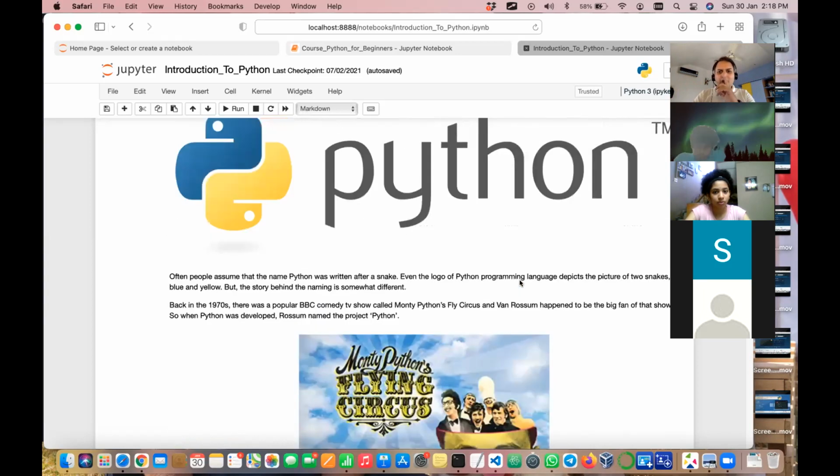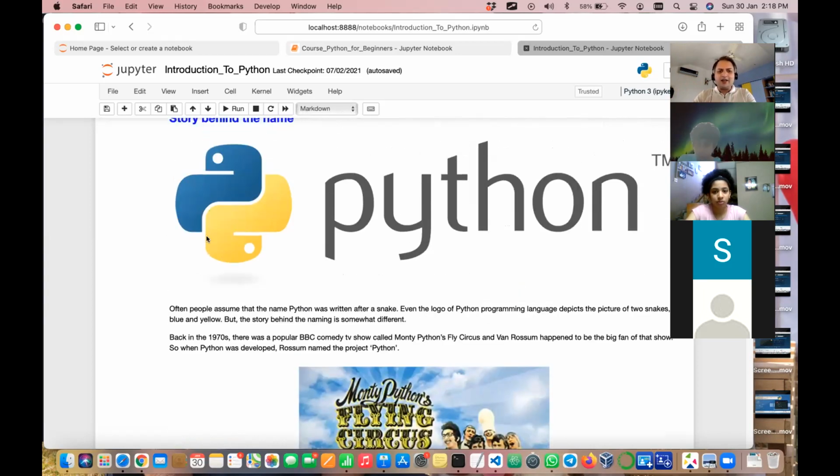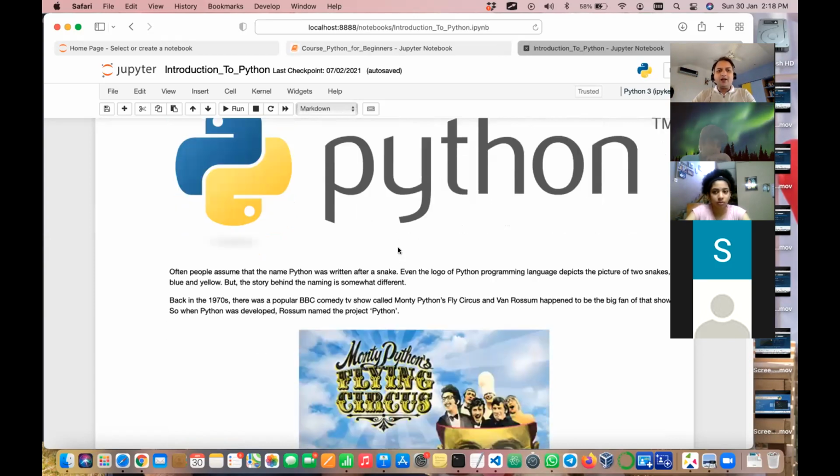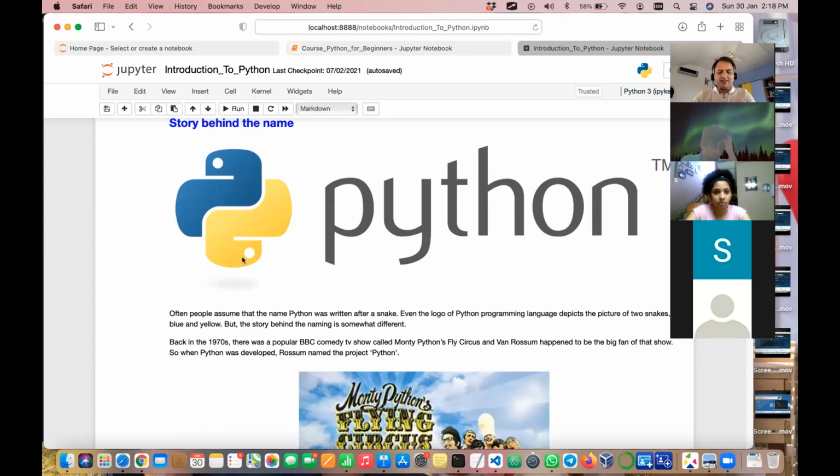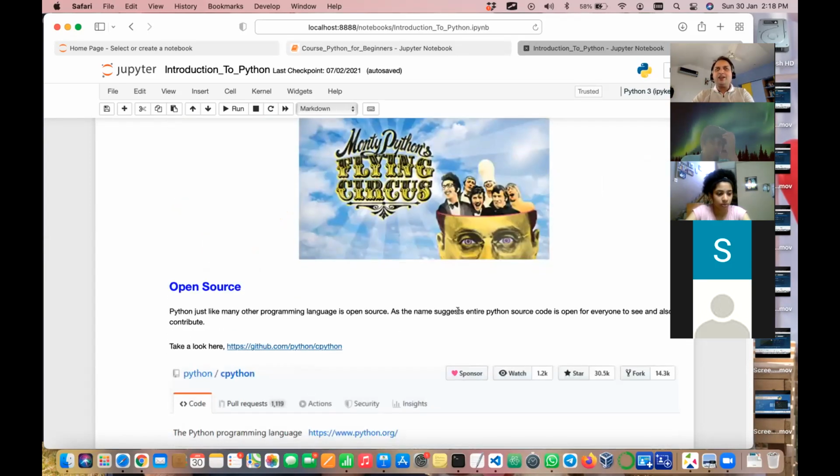But even though it is named after a show, you can see that there is a Python logo with two snakes in it, so there are a little bit of elements from the snake, but it's really not the snake after which this gentleman named this programming language.